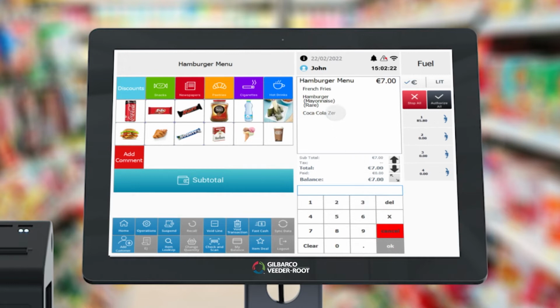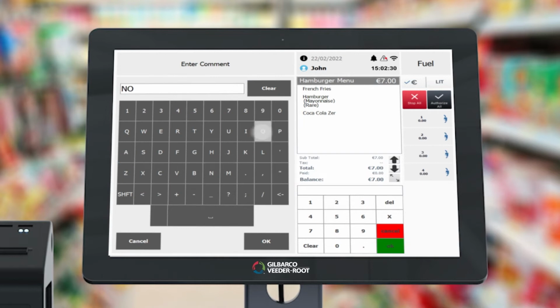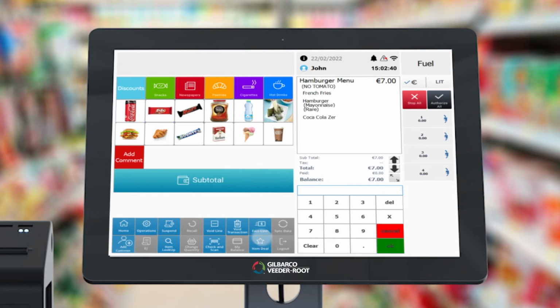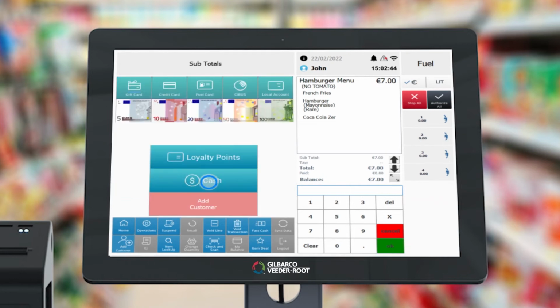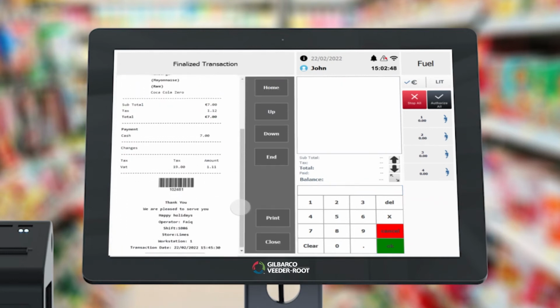To add a comment to the meal, tap the meal to select it, and then tap Add Comment. Type in the comment and press OK. Complete the transaction by approving the order and entering payment details.